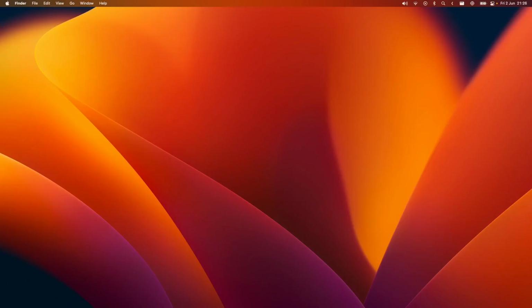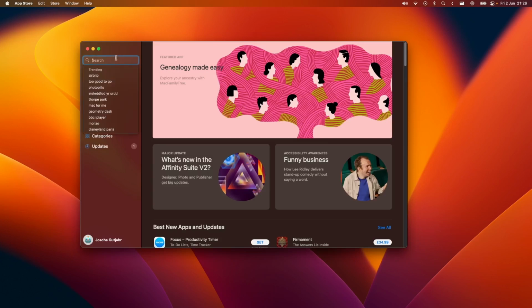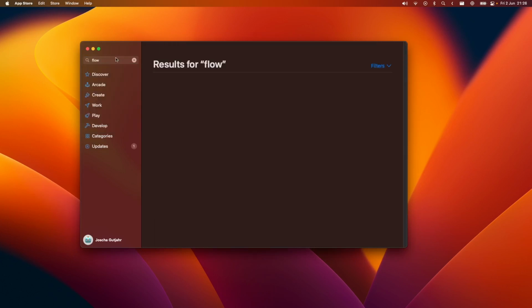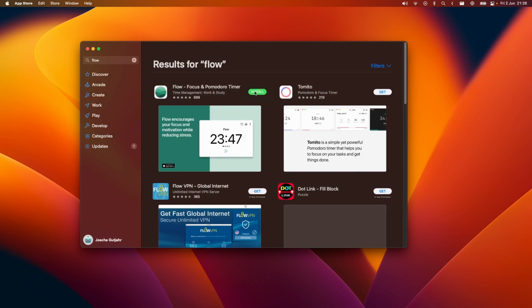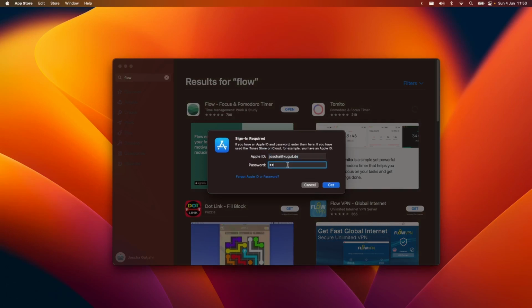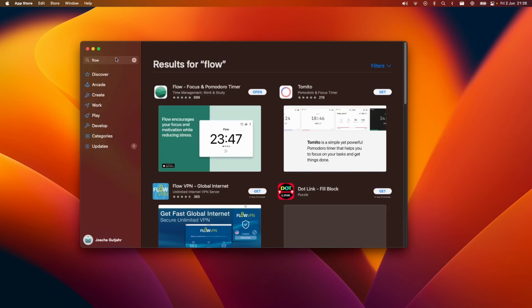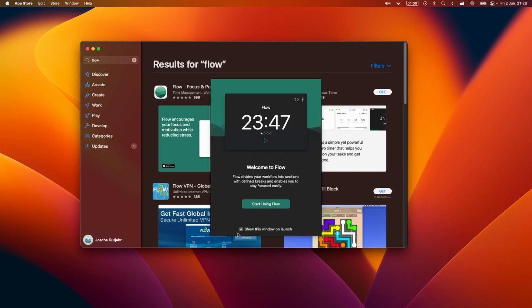Next, here's another way to install apps. Command space. App Store. Enter. Search Flow. Enter. Get. Install. Password. Correct password. Enter. Open. This app is now in your Applications folder.